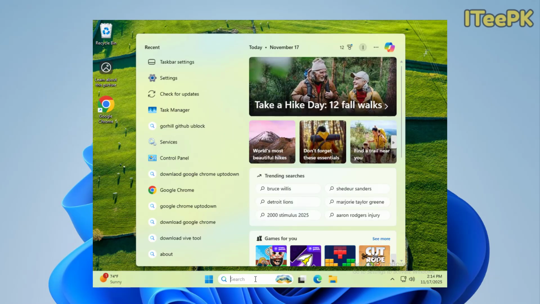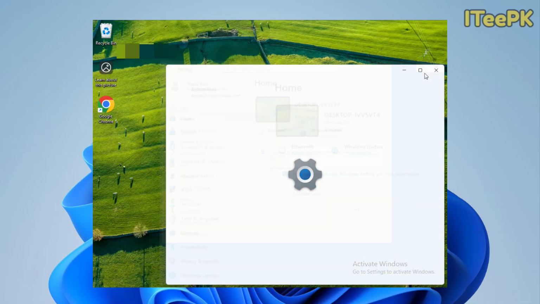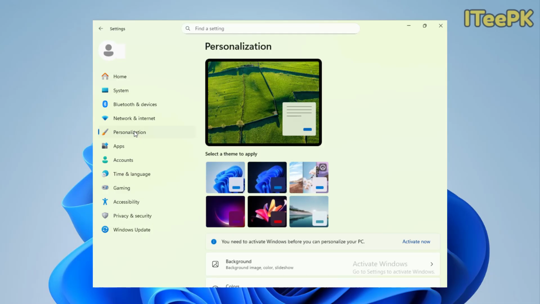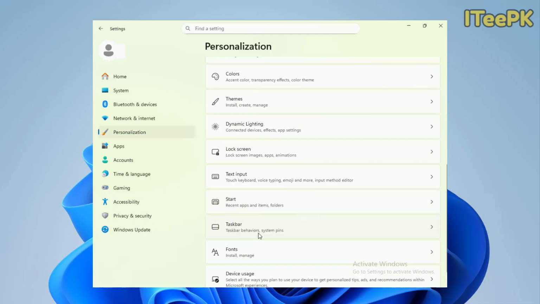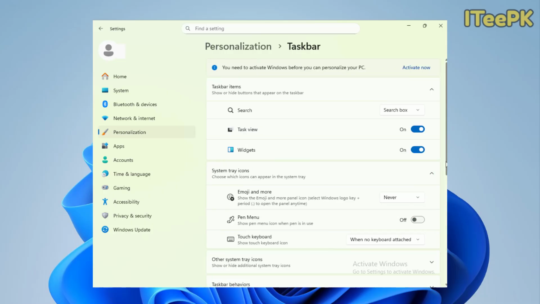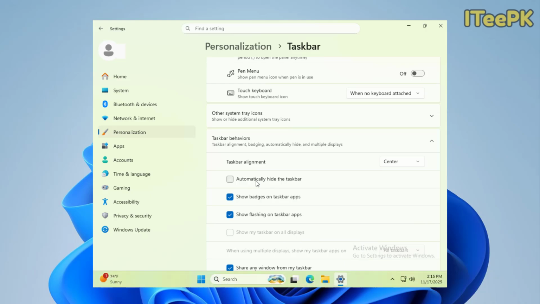Now let's see the first quick method. Just type settings in your start search bar, go to settings. Here, please go to personalization and then scroll down and here you will find taskbar. Just click on it. Again, scroll down and you will find taskbar behavior. Here we have an option to automatically hide the taskbar.